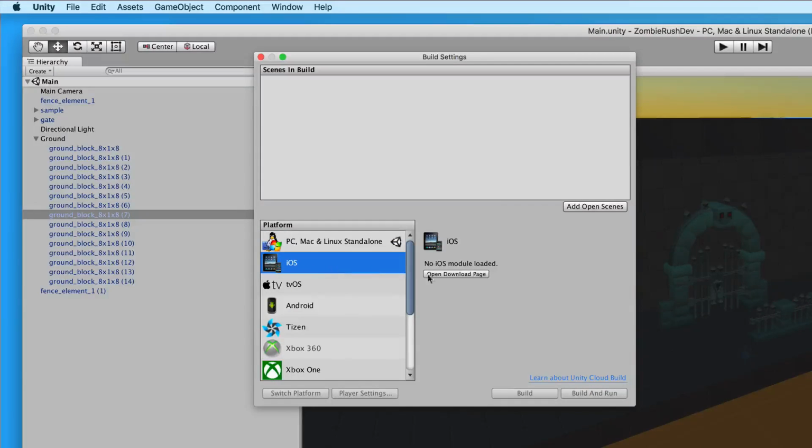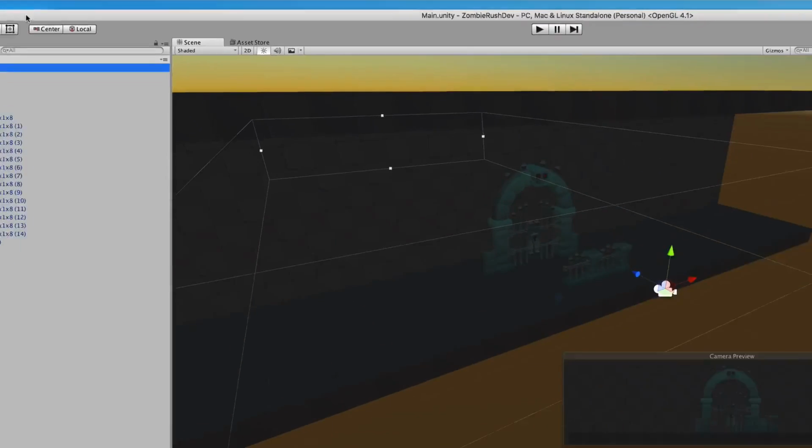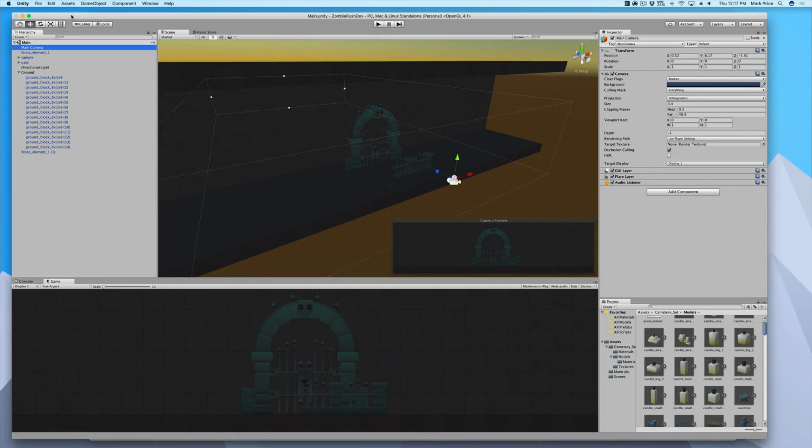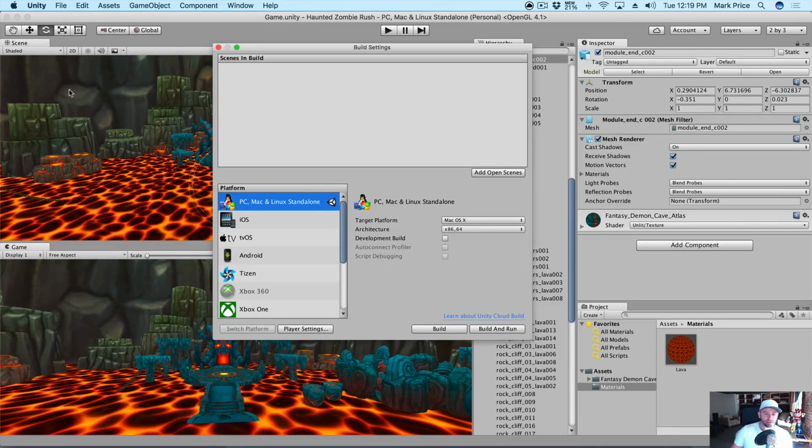And click iOS, and notice how it says Open Download Page. What it's going to do is open up a browser and start downloading the iOS package. Okay, I've already downloaded it. Once the package is downloaded, we're going to double click to install it, and that should get us going here. Now that it's installed, I'm going to save this and quit Unity, and then we're going to reopen it.